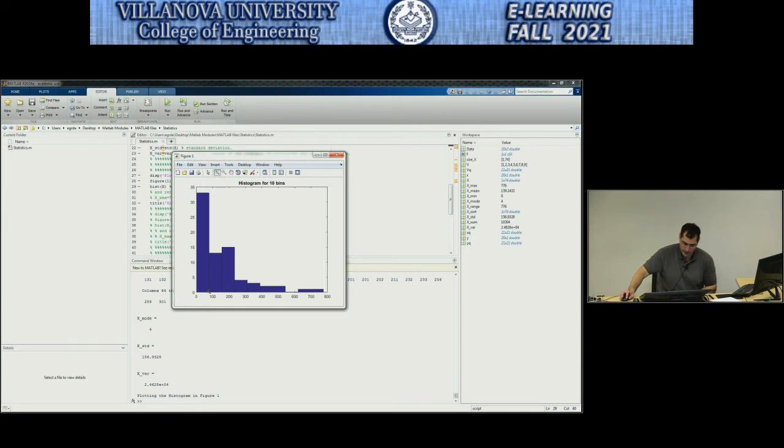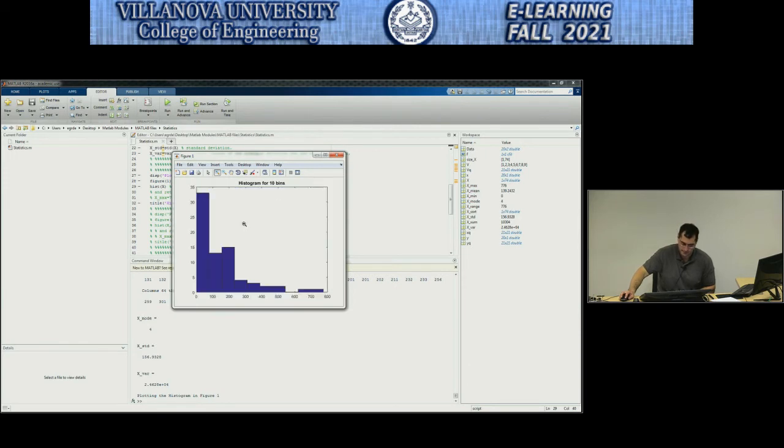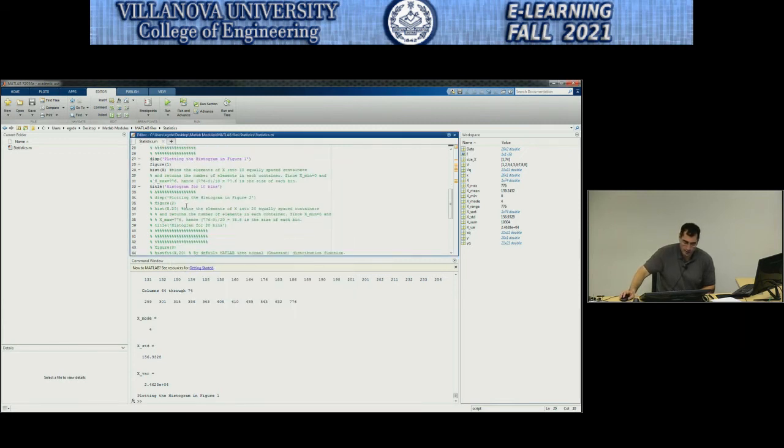Remember, I told you that MATLAB divides the range by 10, so the length of each bin is 77.6, and if you zoom in, you will see that the length of each bin is indeed 77.6. And it plots the appearance of all elements that belong to each bin on the y-axis.